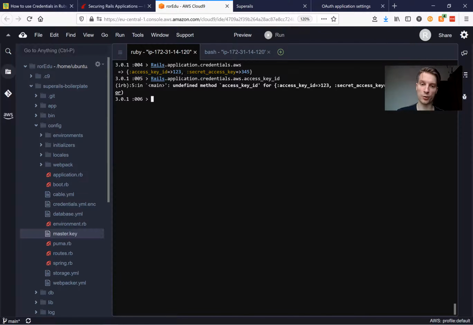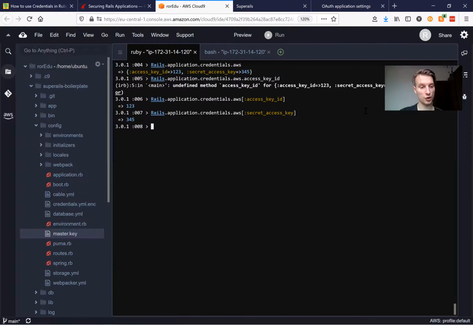So let's try to get the AWS access key ID: dot aws dot access_key_id. And it does not work because this is not the way you can dig into a hash. To dig into a hash, you can say aws, square brackets, and access_key_id. And here we get this access key ID. And let's also get the secret access key. Here's the secret access key. So this is how you can dig into a hash in Rails credentials and access these credentials anywhere in your Ruby on Rails application if your master key can decrypt the credentials.